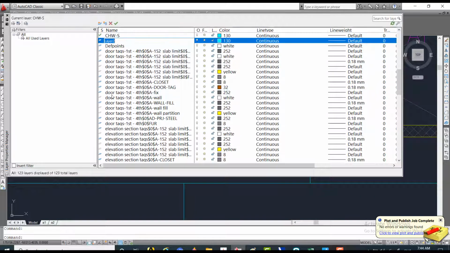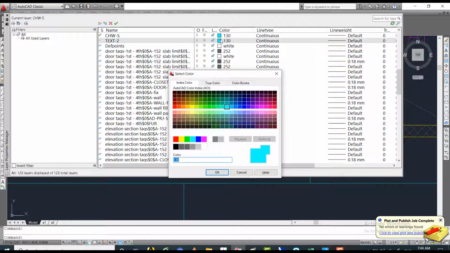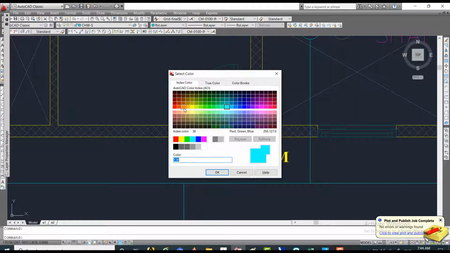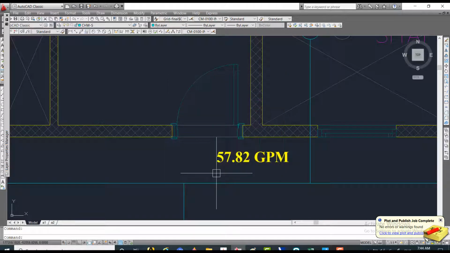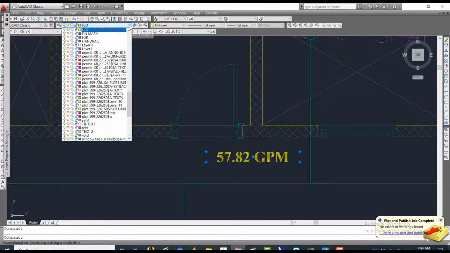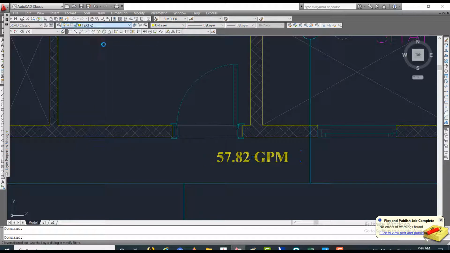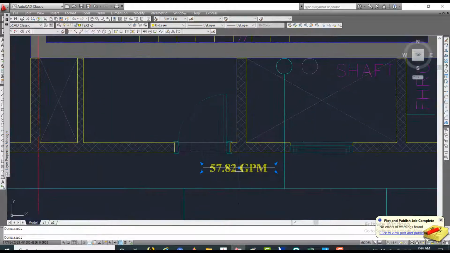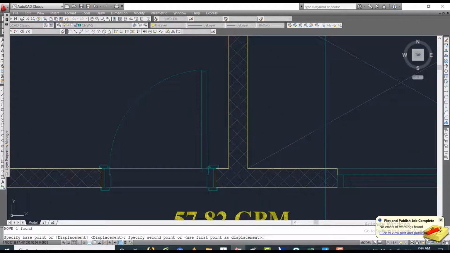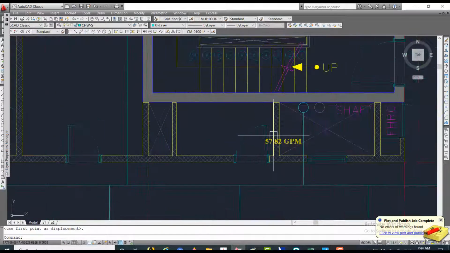Let's create a new layer. So it will be named as text. Already in use. So we have text plus 2. So I'm gonna name, color it like, ito na yellow na rin. Text plus 2. Okay. So to identify, we have here 57.82.